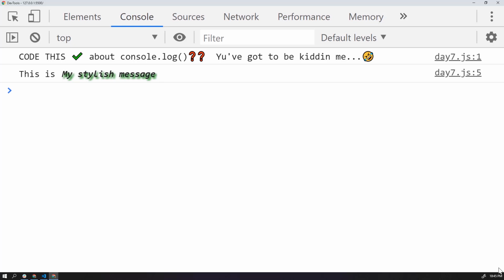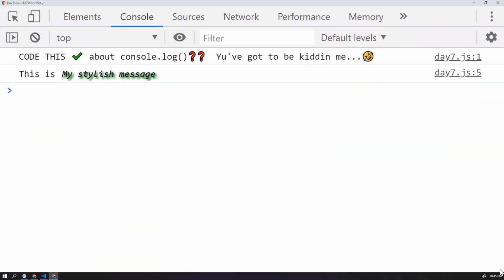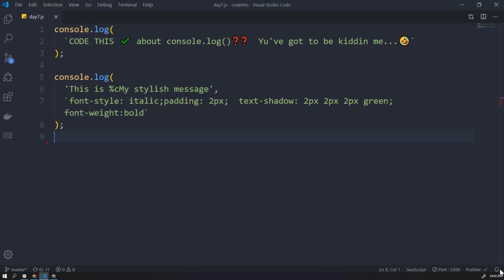So where does it come from? All these font styles, padding and the text-shadow property get applied to the text after %c. So that's what you see here.